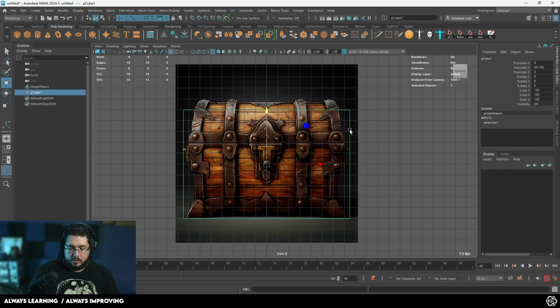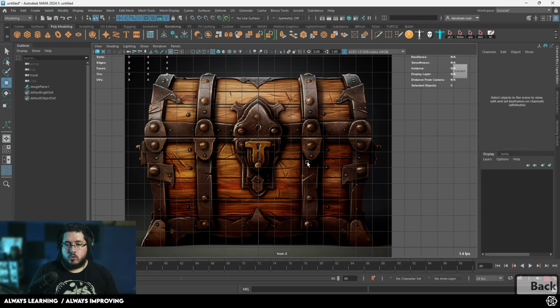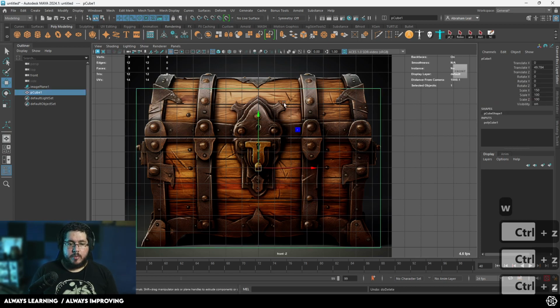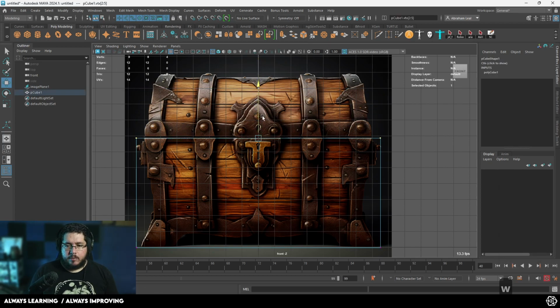So we don't need the cube anymore. What we need to do is a very brief blocking to understand how this chest is going to work. So I'm going to start with a very basic cube. Actually, let's bring the cube back. It might not be a bad idea. I'm just going to grab these vertices right here, bring them down until they're right there where it closes, and let's scale them in right around there.